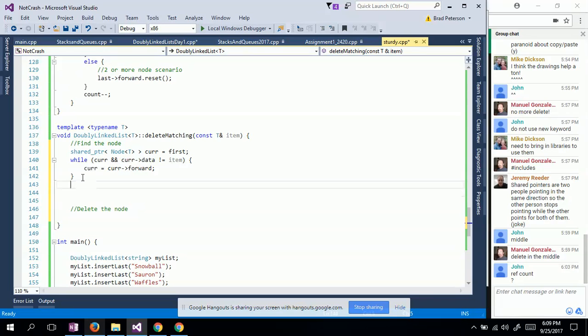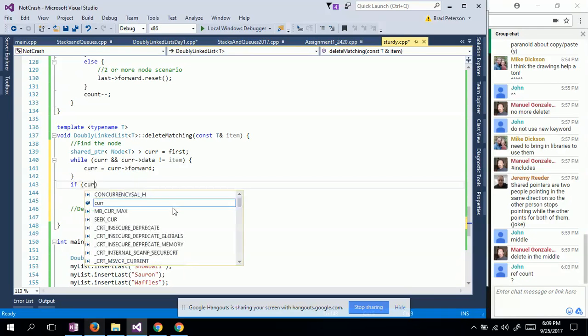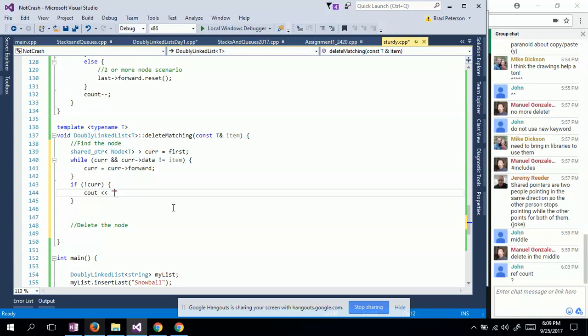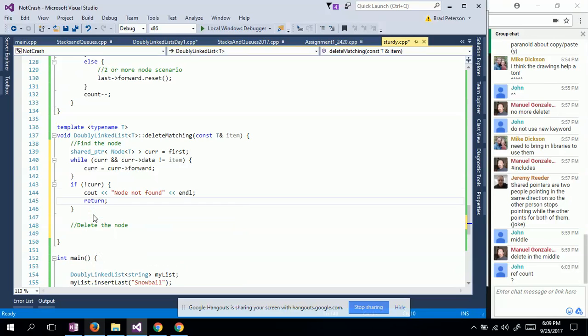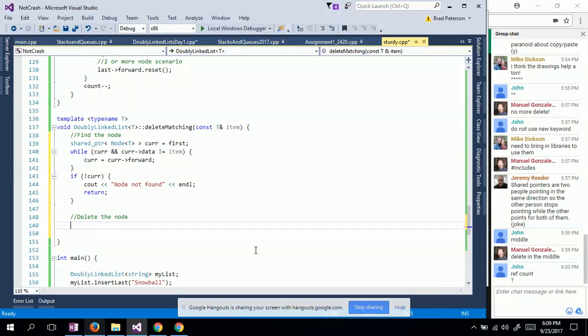Now it's possible, we do have to do one more check. If cur, how about this? If not cur, we can say a message. Cout node not found. Just to do a quick bailout, the node didn't exist. We get out of the while loop, it's possible that cur isn't pointing to a node that's useful, so verify that. Else, let's do a return here. Now we can delete the node. Now it gets fun.